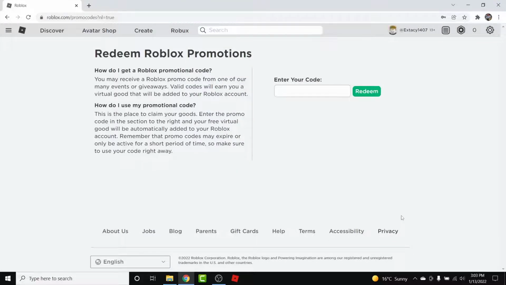Once you do that, you'll again be taken to the same page where you landed after you went to roblox.com/promocodes. Then here what you need to do is simply enter the promo code or the code that you have received, then simply tap on the redeem button.